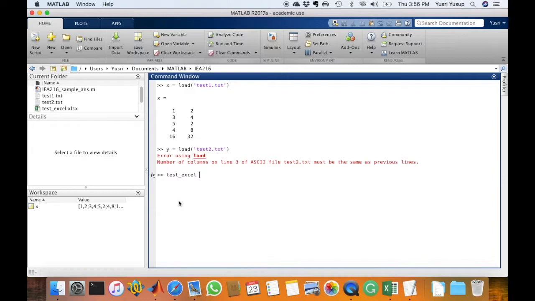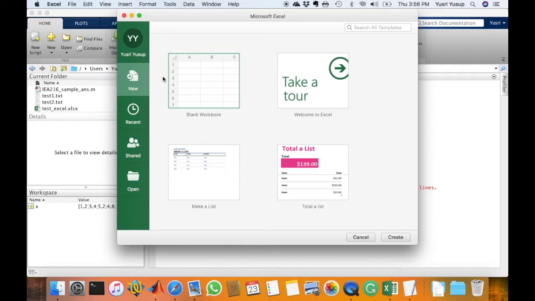And close this file, and let's try to use the same command. testExcel equals load, then the name of the file, test excel.xlsx, close the apostrophe and press enter. And you notice that you're not able to import data from an Excel file. But what to do if you have data in the Excel format and you'd like to import it into Matlab for analysis?